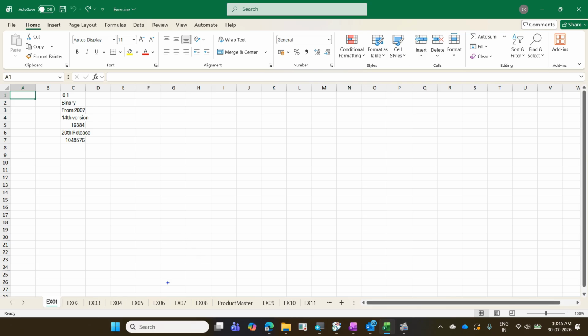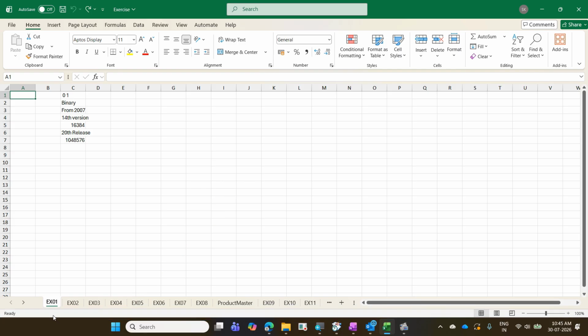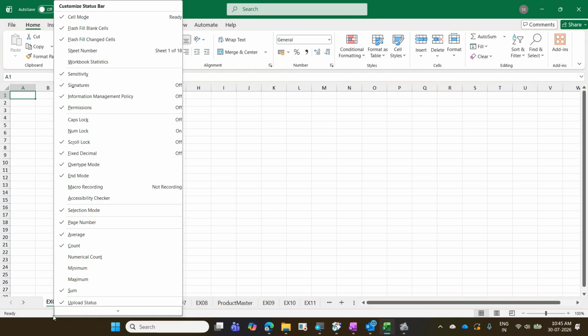On the bottom, this area is called the status bar. Just go to the status bar. It is the gray bar below the sheets. Right click on the status bar. When you right click on the status bar, a menu appears. On the menu, the fourth one from the top is Sheet Number. Tick the sheet number. Just select the sheet number.